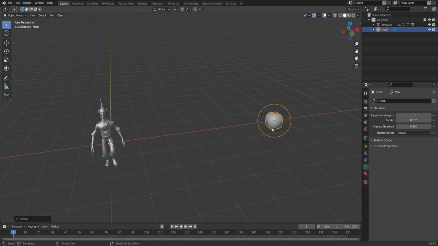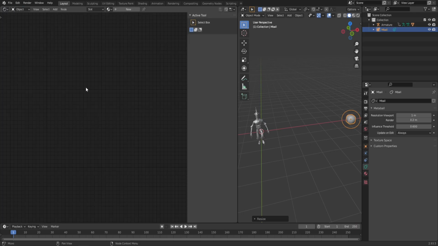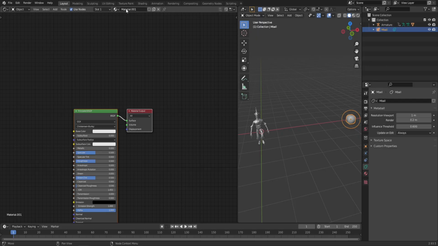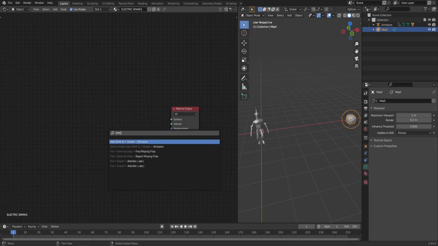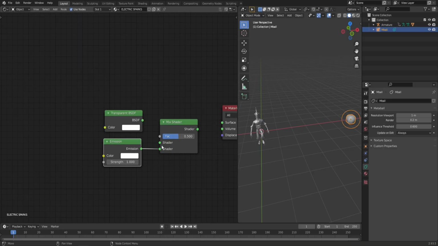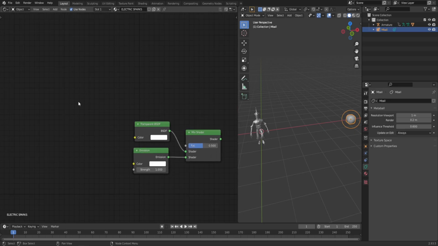Now with the meta ball selected, let's drag in a new viewport and change it to shader editor. Click N to get rid of this ribbon and click new to create a new material. The meta ball is gonna be our electric sparks. So let's name it and delete the principled BSDF. Now let's create an emission, transparent BSDF and a mix shader. Now connect those like so, transparent on top, emission on the bottom, and let's start making our electricity effect.